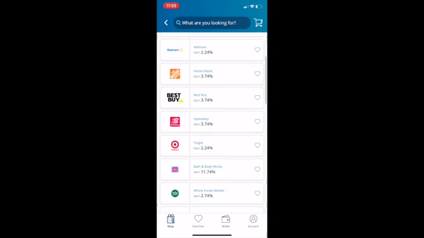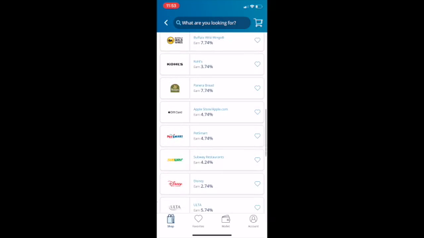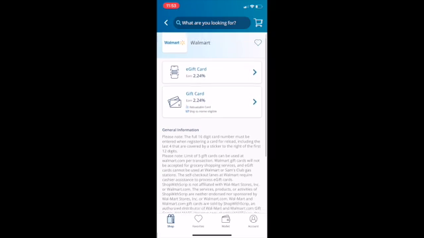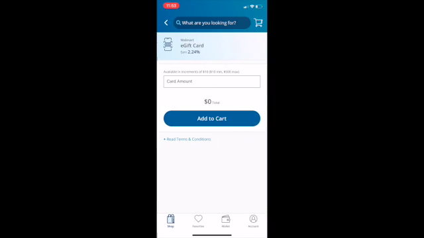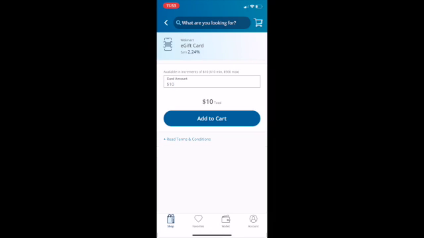Once you're in the app, you can see that many major retailers are listed, and you can select a card that you'd like to purchase. Since Walmart is a popular retailer, I selected Walmart, and I'm going to click on the e-gift card for $10. That $10 gift card is going to populate in my wallet.